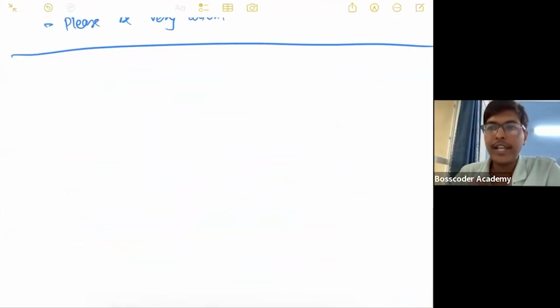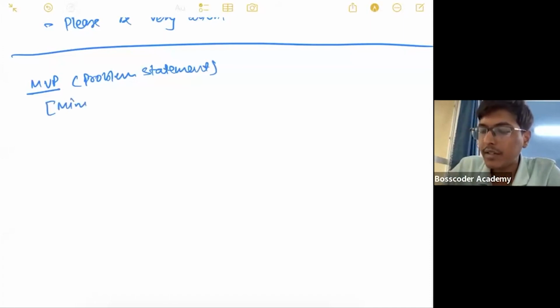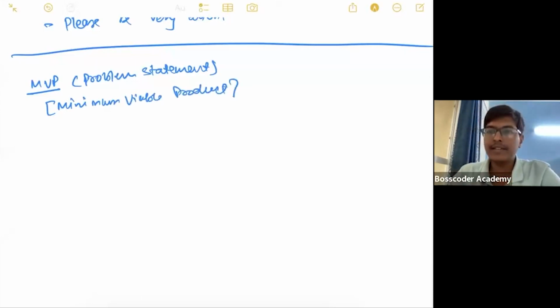So let's start with this: whenever you are given a system design problem, the first thing we should do is try to figure out what is the MVP of the product, or what are we actually building? What is the problem statement? MVP is a minimum viable product. Let me explain this with the WhatsApp example.